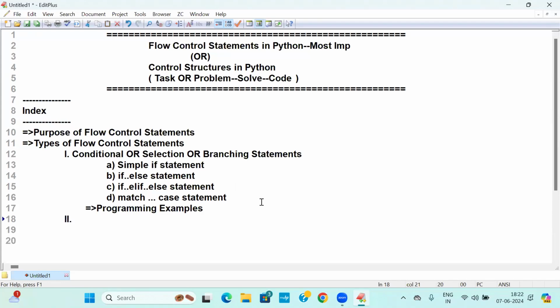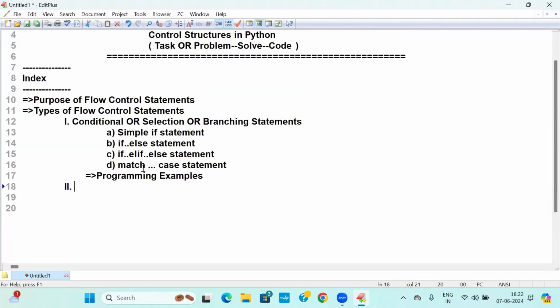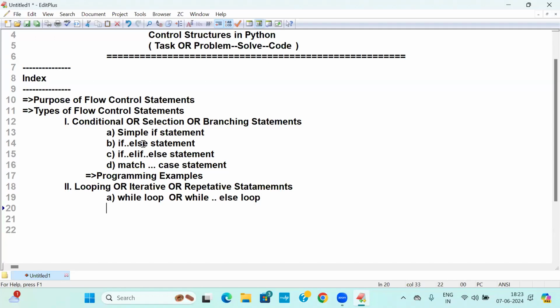Second category I'm talking about: looping or iterative or repetitive statements. There I'm going to talk about A, while loop or while else loop, because Python has some different concepts. While else loop. Next, B, for loop, or you can also have for else loop. There I'm going to take programming examples.